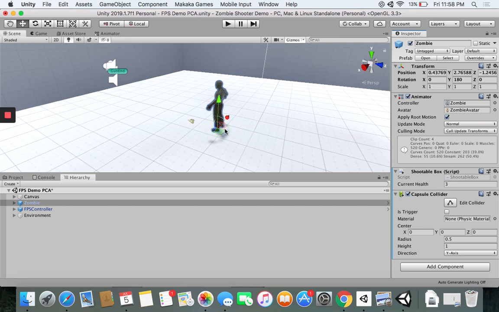Now if you look down here, the capsule collider is all the way down at his feet. This is not going to work, because if you're shooting at him, he's not going to die because the capsule collider is only at his feet. If you shoot his feet, he can die, but I'm pretty sure just shooting someone in the feet, they're not going to die immediately, right?